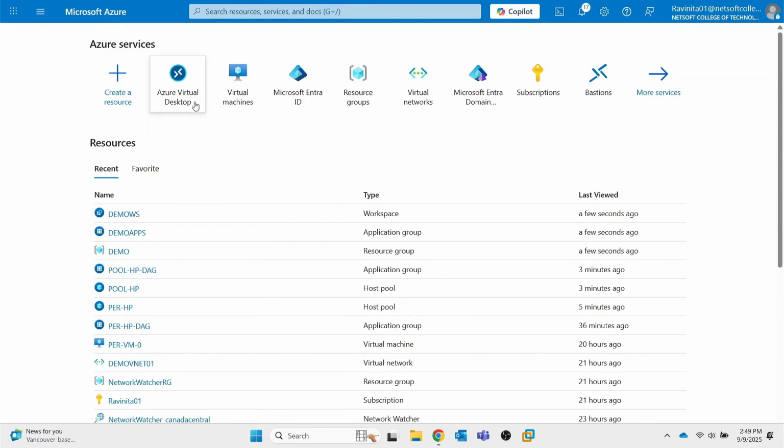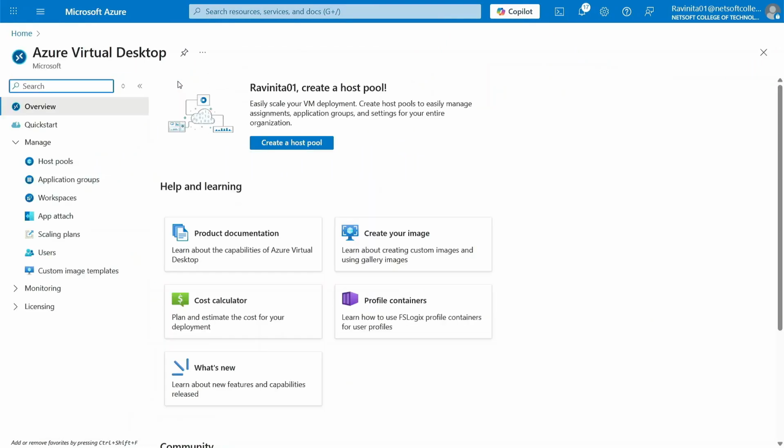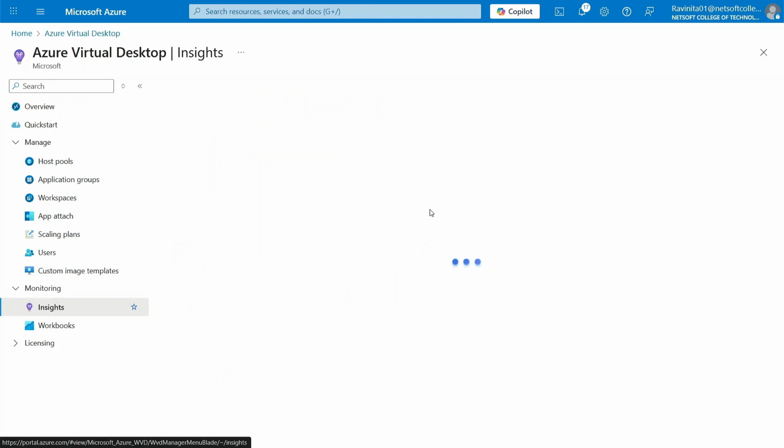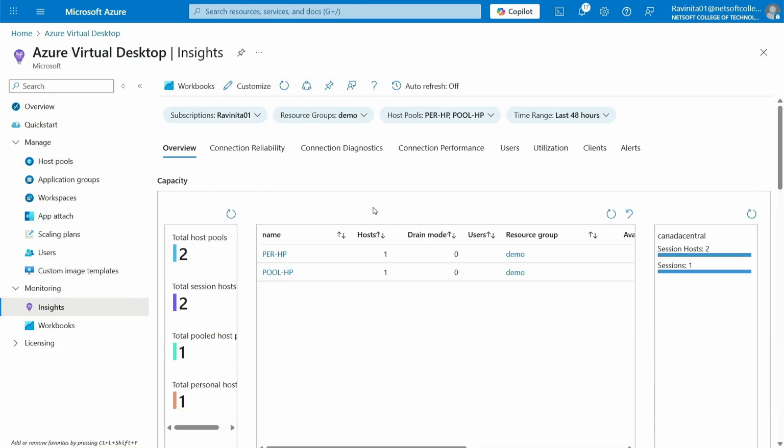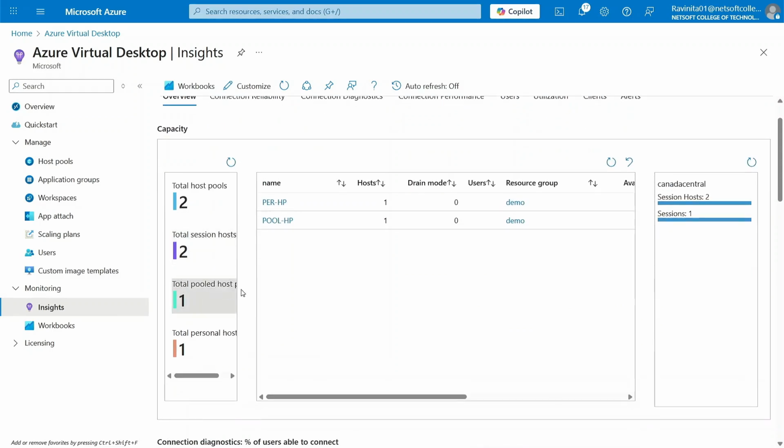Now imagine you want to monitor your environment and look at the logs. So let's go to AVD and go to the Monitoring tab. Here, if we click on Insight, this will give you the insight of your AVD environment, not just the individual machine. As you can see, total host is 2, total session host, again 2.